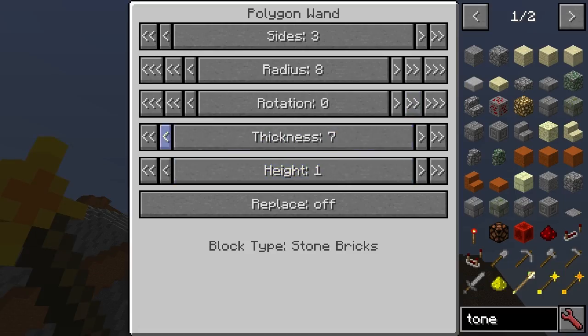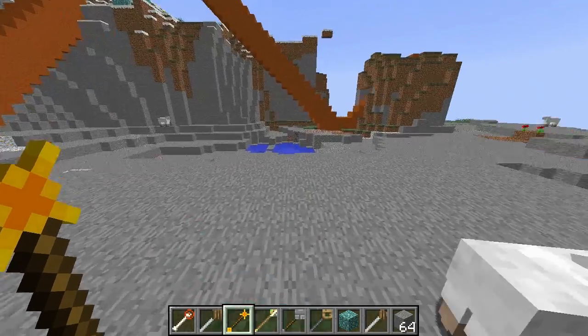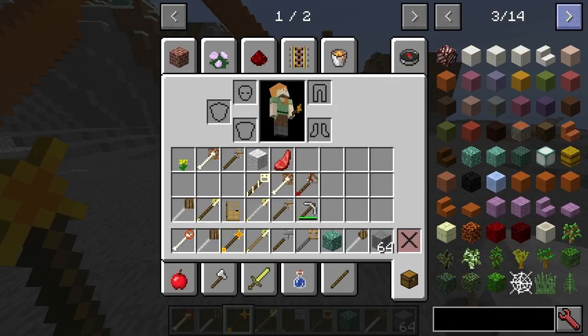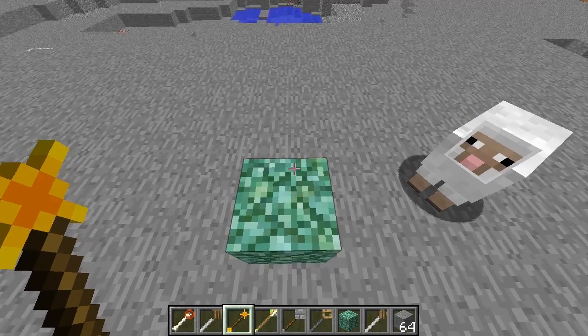So yeah, so interesting. Replace. Yeah, so if you do replace, obviously we can get it. I wonder what block I could use for this. I don't know, I'm happy with what I got so far actually. Stone bricks is fine.